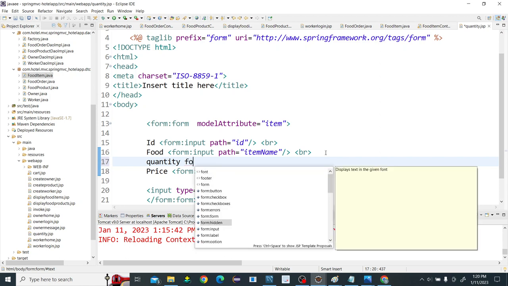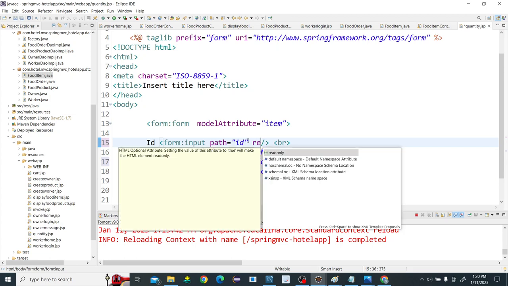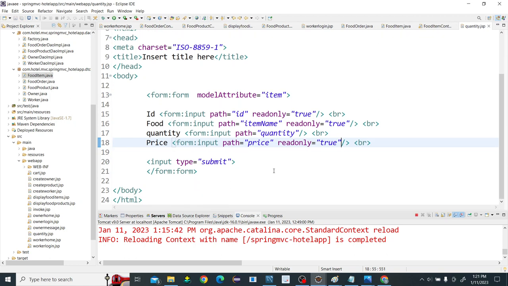Form input. What is quantity? Use break tag. And we cannot change the IDs, so use read only. Copy and paste and everything, so we cannot edit the details. Save. Up to here, it is completed.